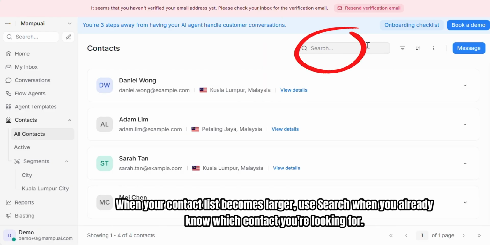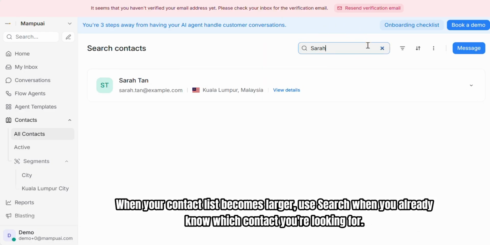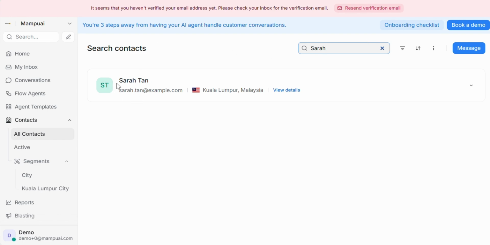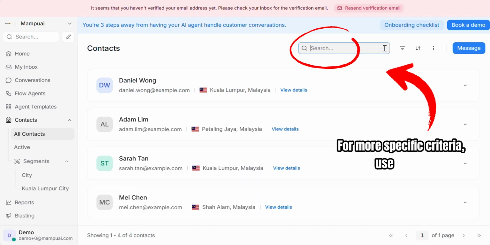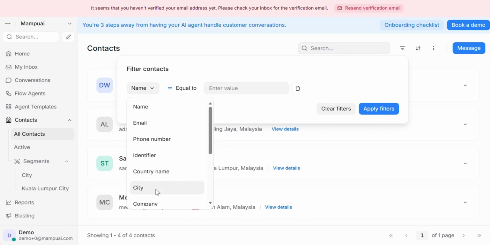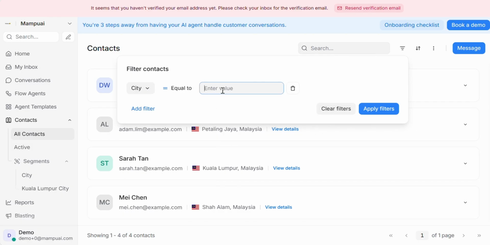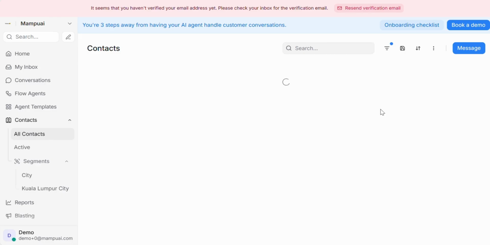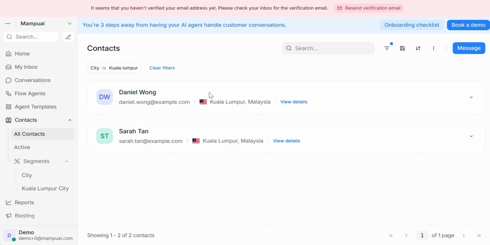When your contact list becomes larger, use Search when you already know which contact you're looking for. For example, searching for Sarah immediately brings up Sarah Tan's contact record. For more specific criteria, use filters. Here, I'll select City, choose Equal to, and enter Kuala Lumpur. After applying the filter, Mampu AI shows only the contacts that match that condition.